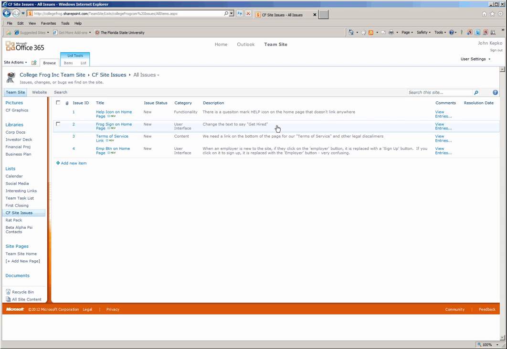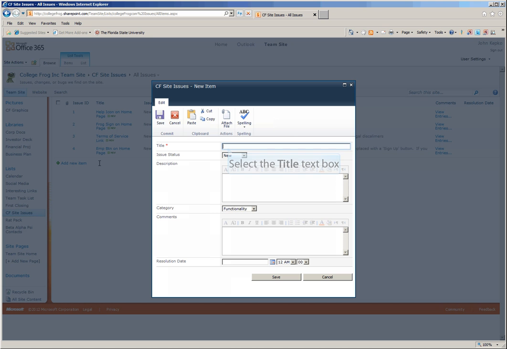If you're searching through the site or using the site and you find an issue, you would just come here to this page, click on add a new item. Put found something.